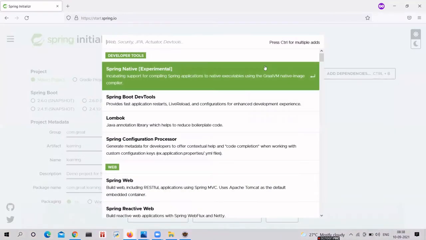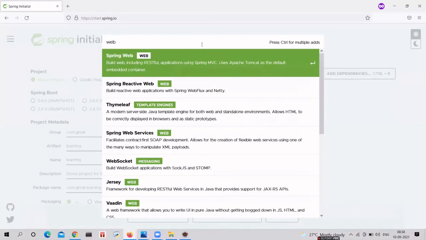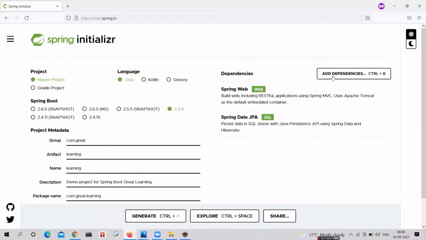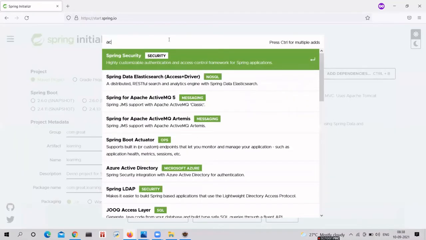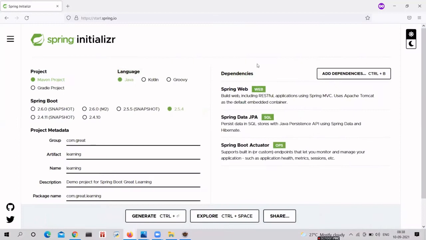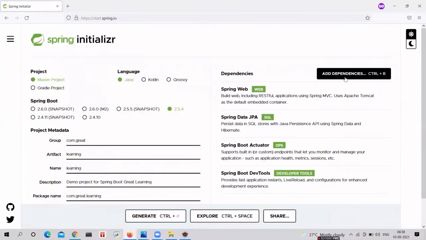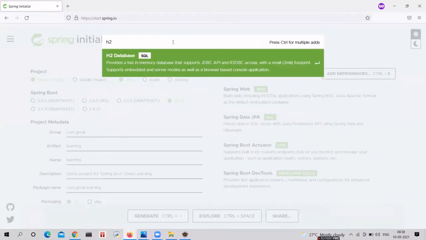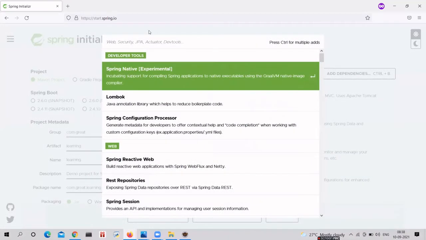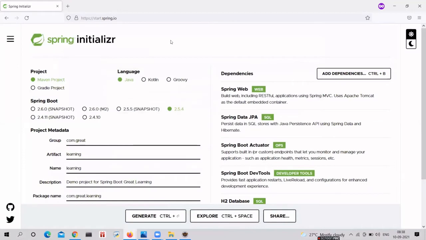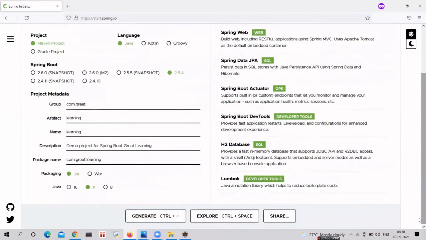Let me just add the dependencies over here. So I need the web dependencies, and then I need the JPA. Then I just need the actuator, and I need the dev tools over here. Okay, let me add one database as well, H2 database for the temporary one, and one Java annotation library, Lombok, which is very helpful in annotation based code to get the boilerplate code, getter and setter. Okay, let me generate this particular code over here.